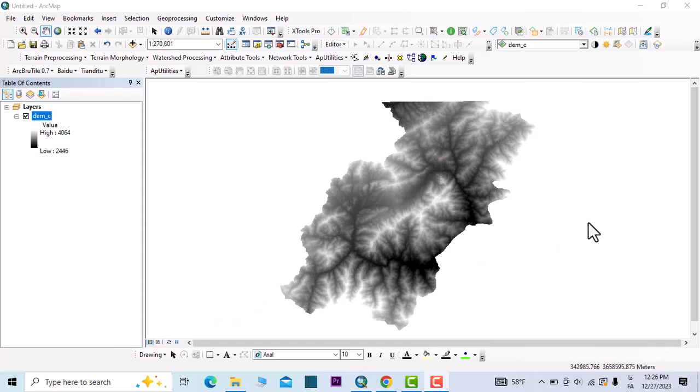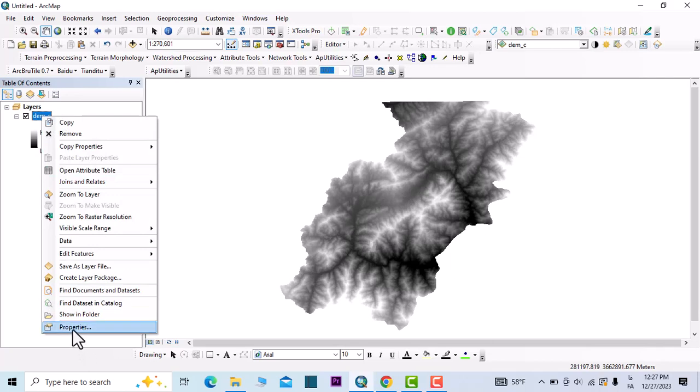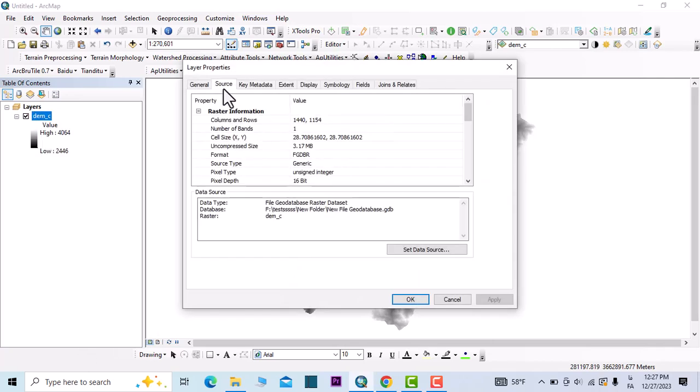And first we need to check the reference. It should be metric or UTM. Right click on the DEM and select properties, and under source, go to spatial reference. Yeah, that is okay, it is the UTM.